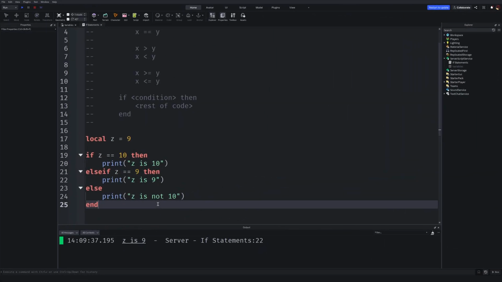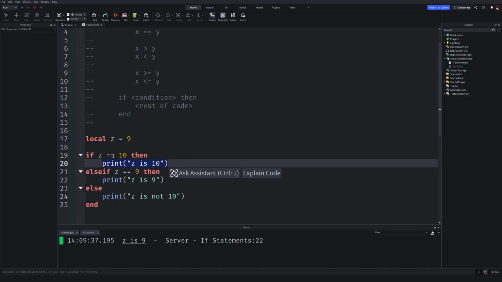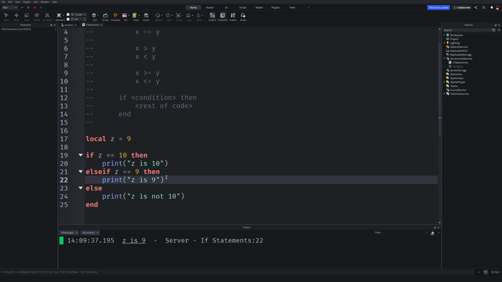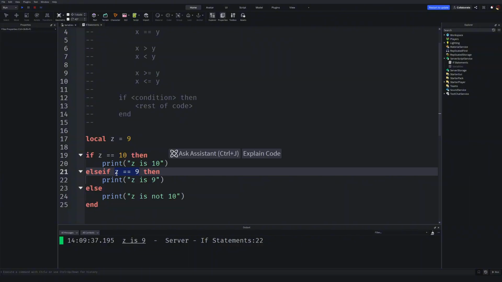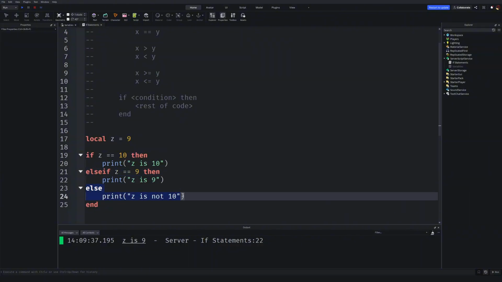If you still didn't understand what is happening, basically the code first checks this condition, so it checks if z is 10, which is not true, and then it goes to the second condition, and then it checks if z is 9, which is true, so it runs this code. This code will only run if this condition is true, this code will only run if this condition is true, and if none of the above was true, this will run. And that is it, guys.